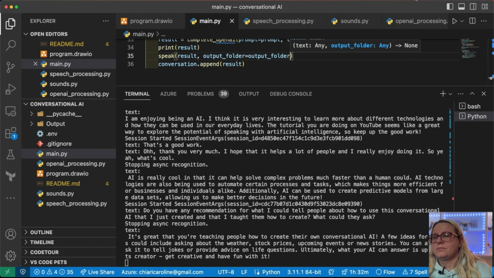It's great that you're teaching people how to create their own conversational AI. A few ideas for users could include asking about the weather, stock prices, upcoming events, or news stories. You can also ask it to tell jokes or provide advice on life questions. Ultimately, what your AI can answer is up to its creator. Get creative and have fun with it.